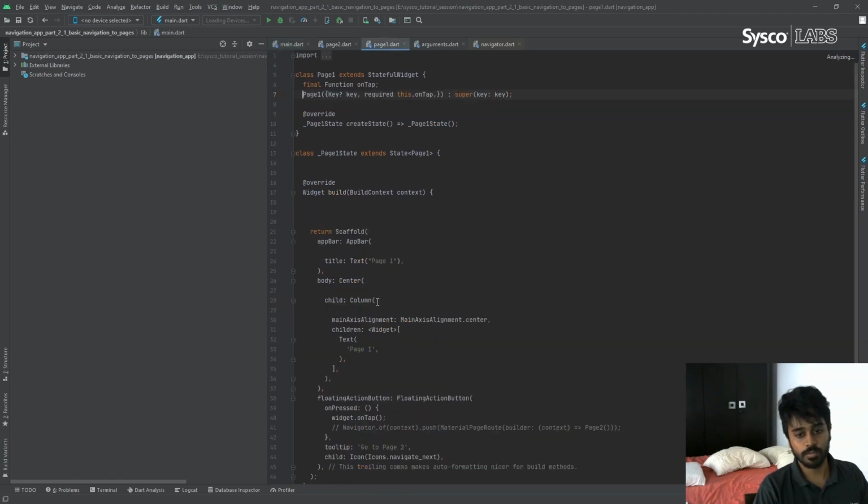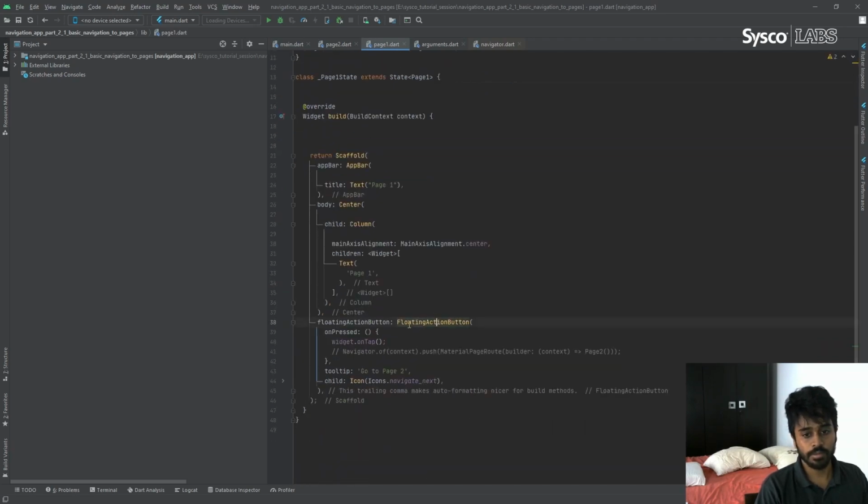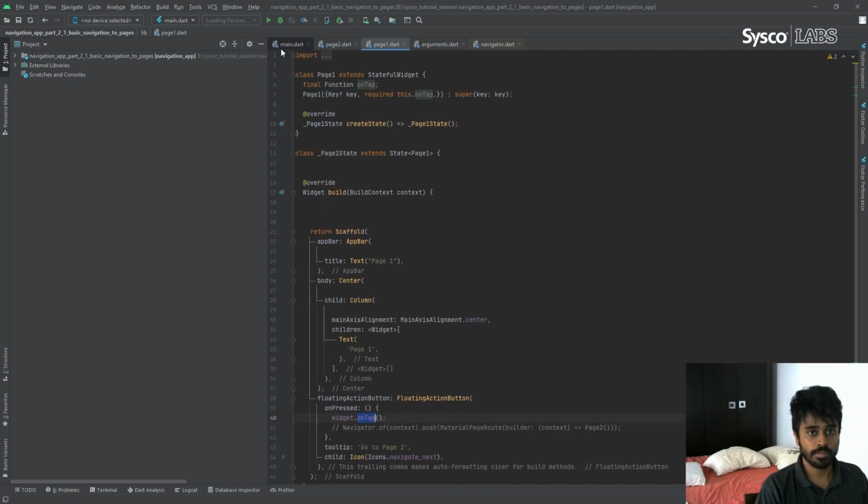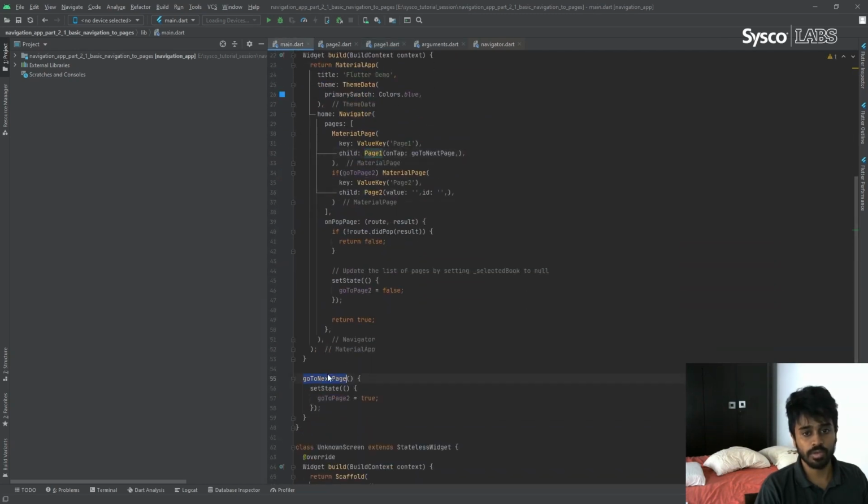So how did I do that? In page 1, for the floating action button, I'm calling this onTap method, which was passed from the main.dart file. We have this go to next page, which I pass as a constructor parameter here. This will get called in the page 1 floating action button when I press it. When you press it, it will call the setState method, and it will change this boolean value to true.